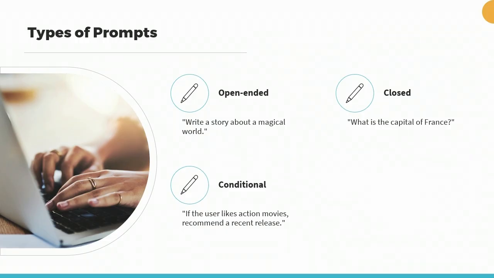Conditional prompts provide additional context or information to the language model, which can help it generate more accurate and relevant responses. This might include specifying a particular user persona or demographic, or providing information about the current conversation or topic being discussed. Examples of conditional prompts include, if the user likes action movies, recommend a recent release. Or, if the user is feeling sad, generate an uplifting message.